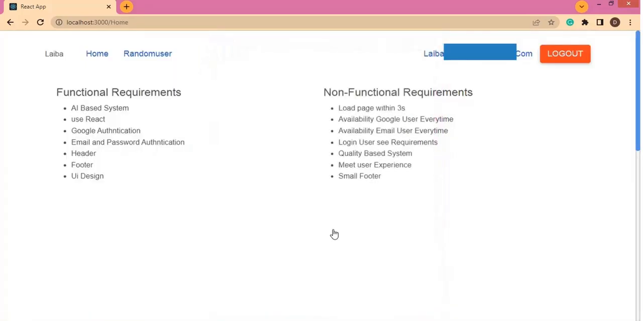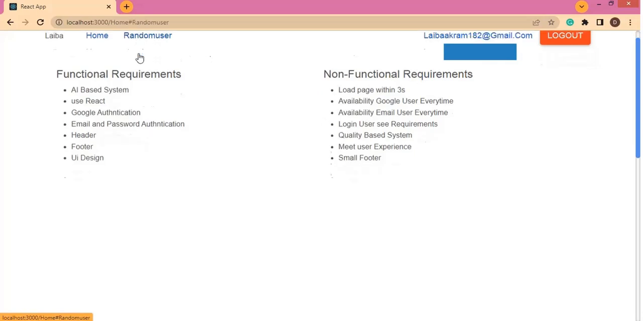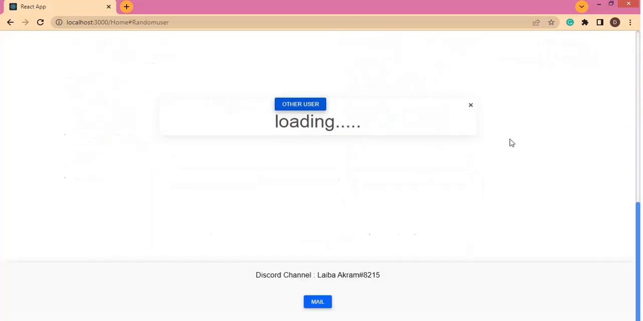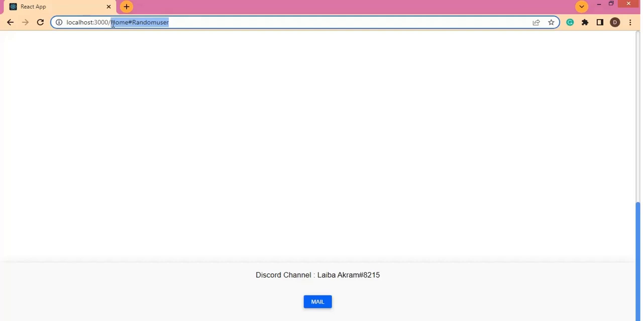Did you see how quickly it opened a new page? That's the beauty of React.js. As you can see on the top, we have a navbar with a logout button and the active user email. After clicking the random user, we see the random user card, and after clicking the close button the card disappears. And at the end is a small footer with a mail button. And lastly, if I jump directly to the login page, it redirects me to the home page, and after logout it redirects me to the login page.